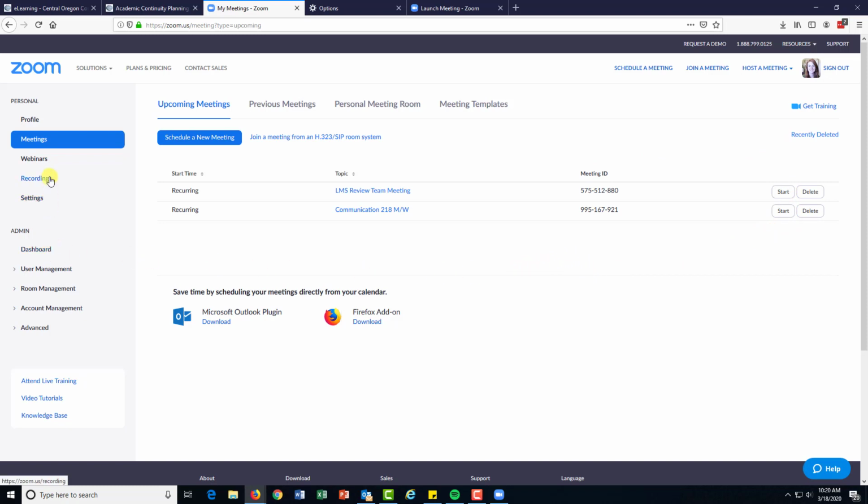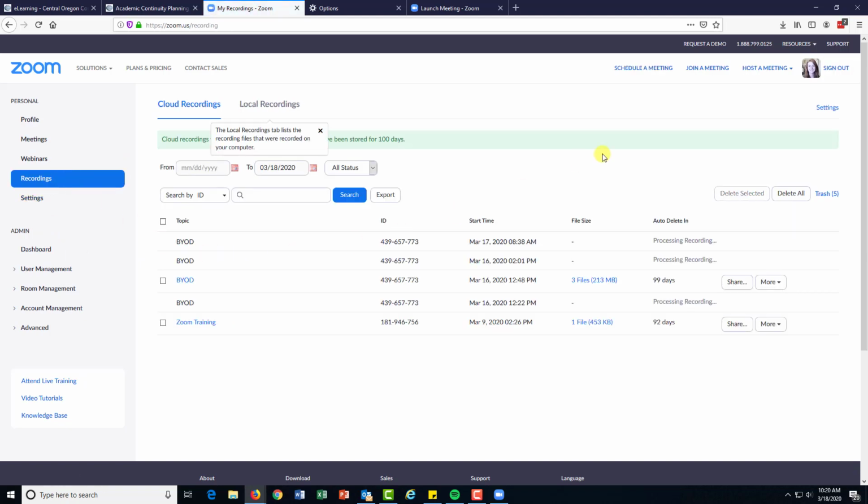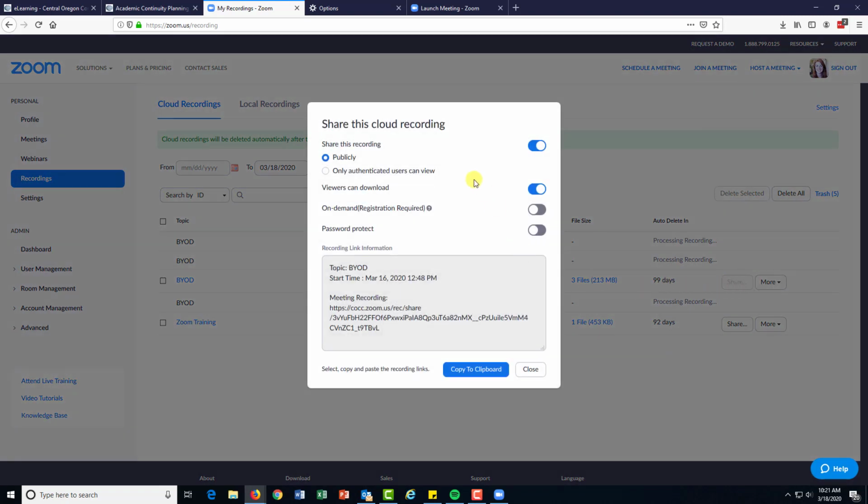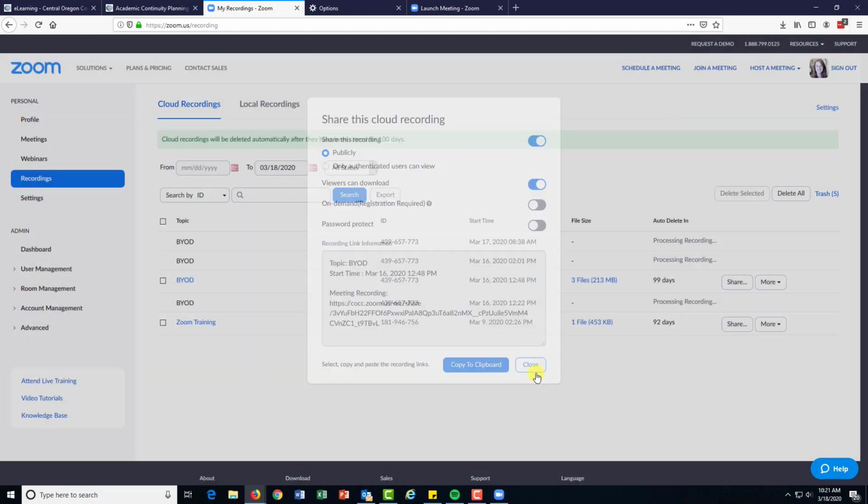Also on the left-hand side of the page is where you can find recordings. These will show up after the fact. However, once you get into this space, this is where you can access the link to share these meetings with your users. So you can just click the share button and you'll have your options, and you can copy the meeting link and everything right here.